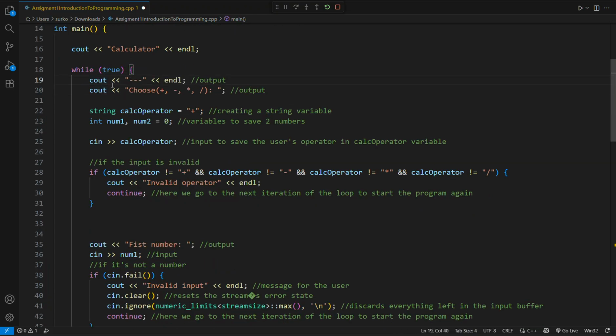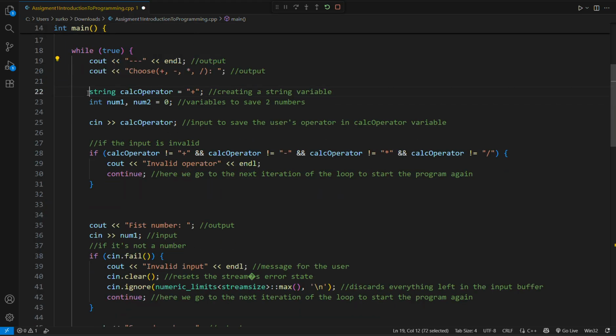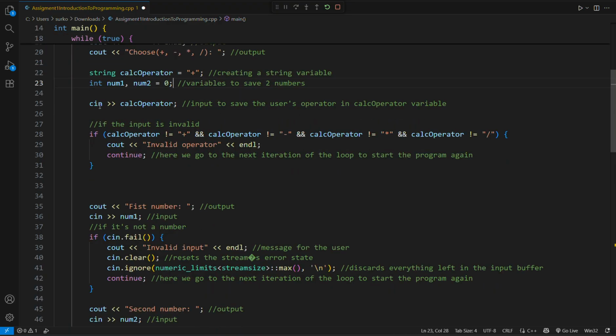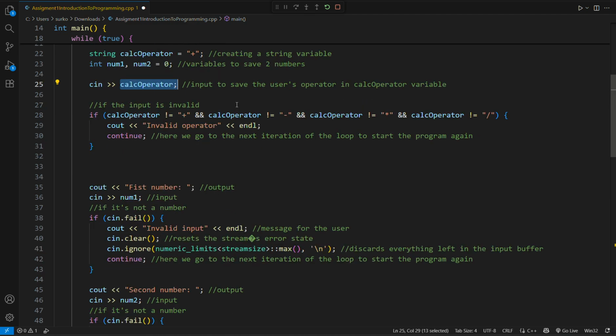So firstly, we've got some outputs, which are basically just outputs. They don't do anything. Then we declare some variables. First one is the operator, and then two numbers. Then we accept an input, so the user can write the operator, and it will be saved in this calc operator variable.